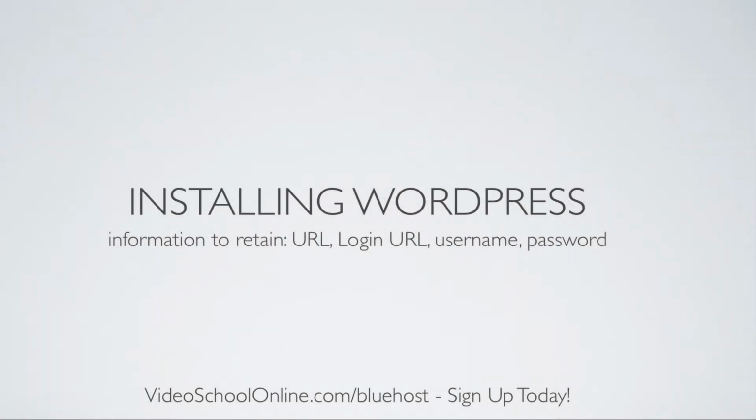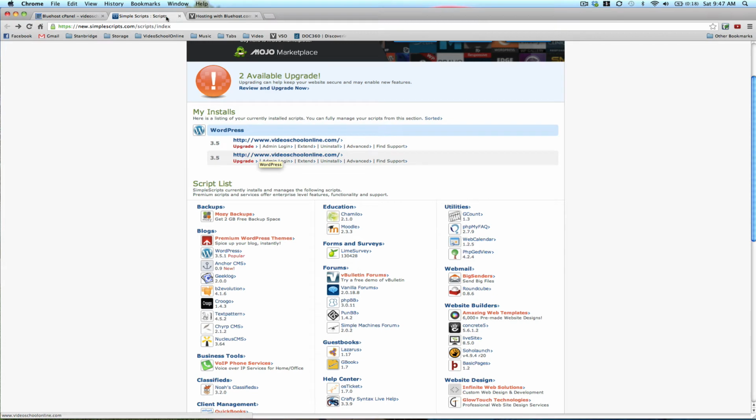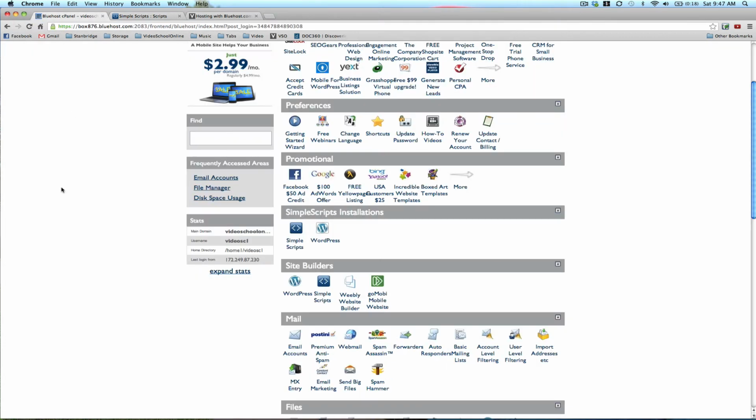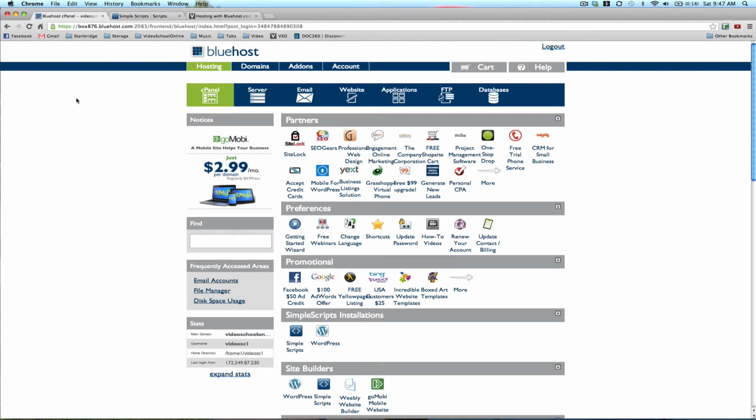So let's talk about installing WordPress to your Bluehost account. Before you think about this information that you're seeing on the screen to retain, I'm going to show you how you install WordPress. So when you sign up for your account and you go to your control panel, or they call it a cPanel, you'll come to a page that looks like this.